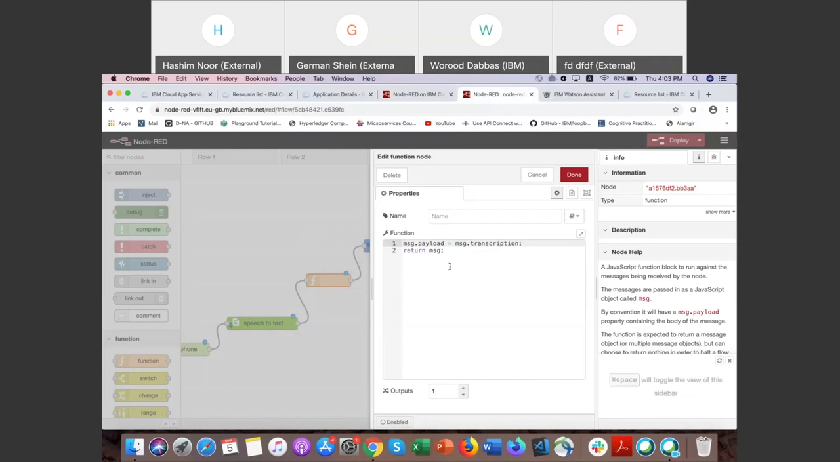So in this particular case, all you need to do is: you have an object called msg. You need to extract the transcription of it and assign the transcription to an object called msg.payload. msg.payload is the main object of Node-RED. It's universally understood by all Node-RED nodes, and therefore you can pass the data among all of the nodes.